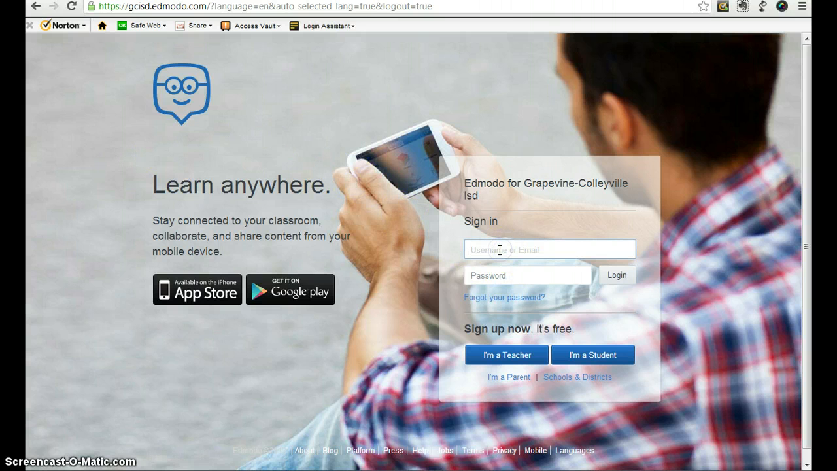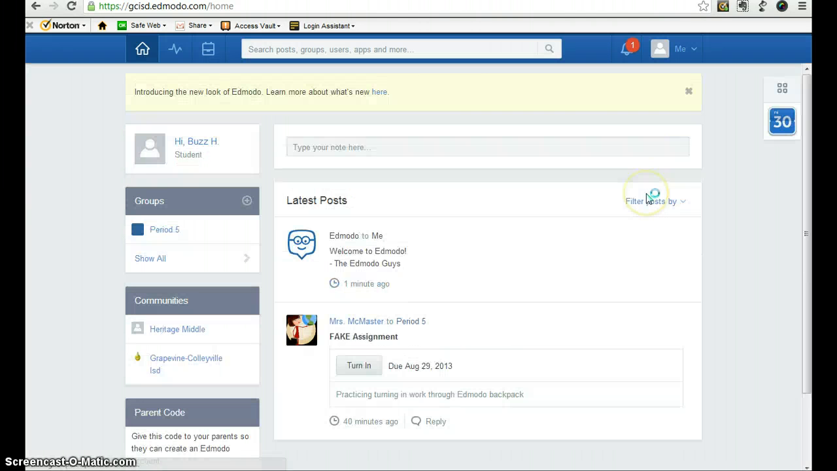So I'm going to sign in as a student. And the password. And of course, once you've joined the class, you no longer have to click I'm a student. You just log in. And I want you to notice that if you're working from home, you are going to be using this web address, which is no www, just gcisd.edmodo.com. And this, of course, will take you to your home page.